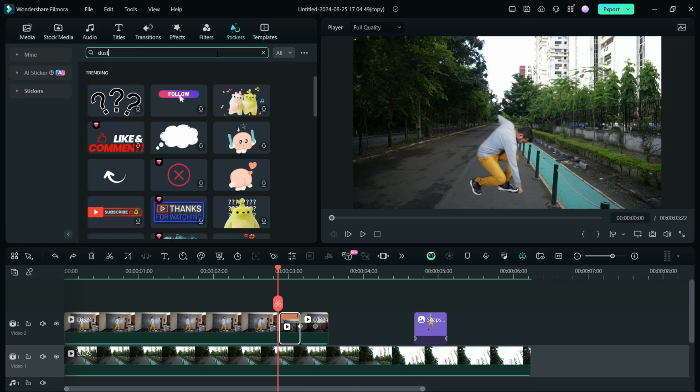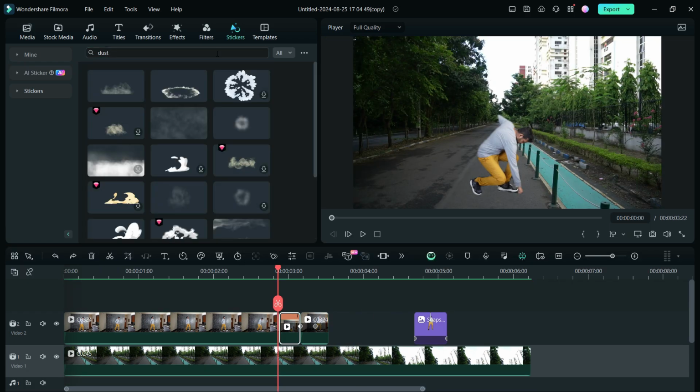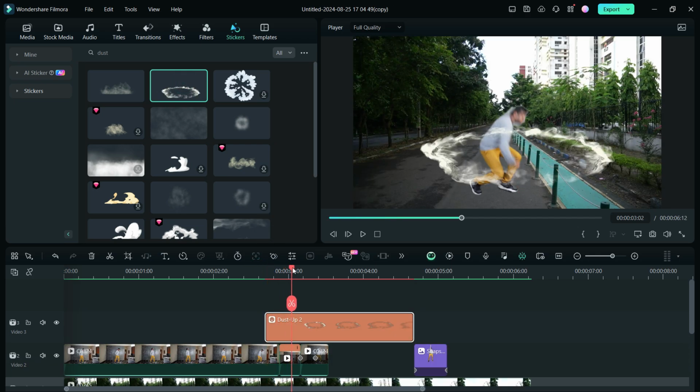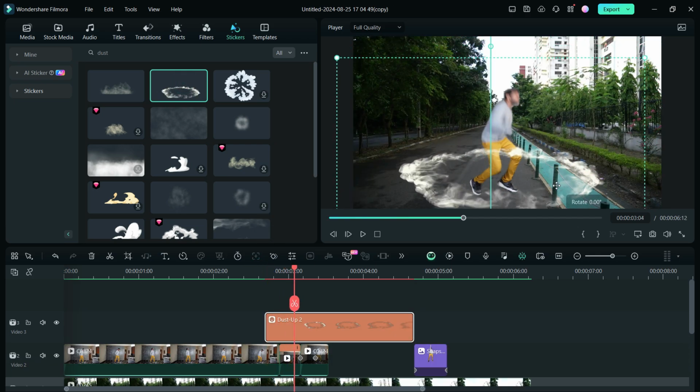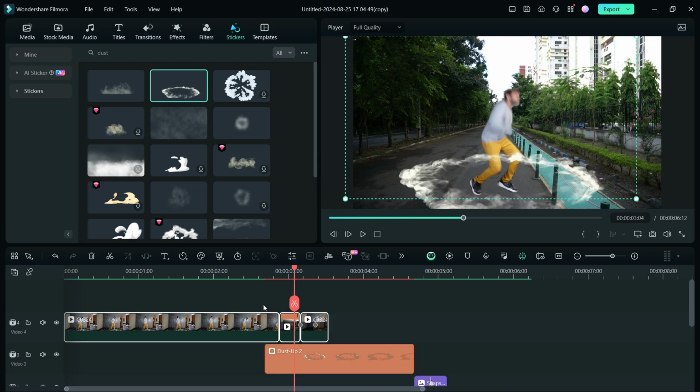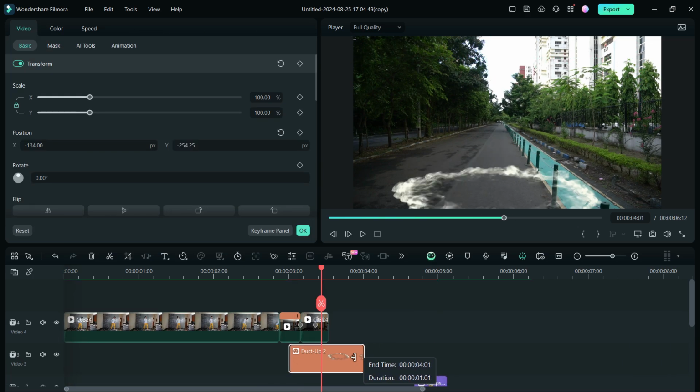Next, go to the sticker tab and search for dust. This is the sticker we will use. Add it to the timeline and move it to the right place. Now we need to place this sticker behind the superhero layer. So let's do it, and there you go.